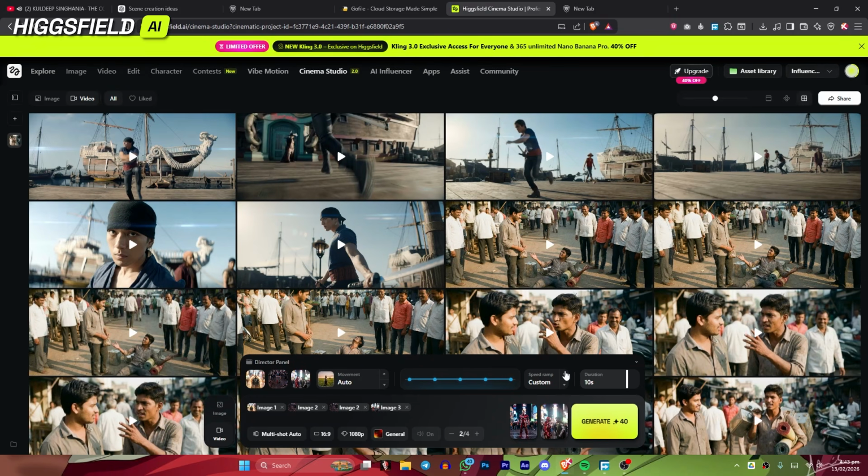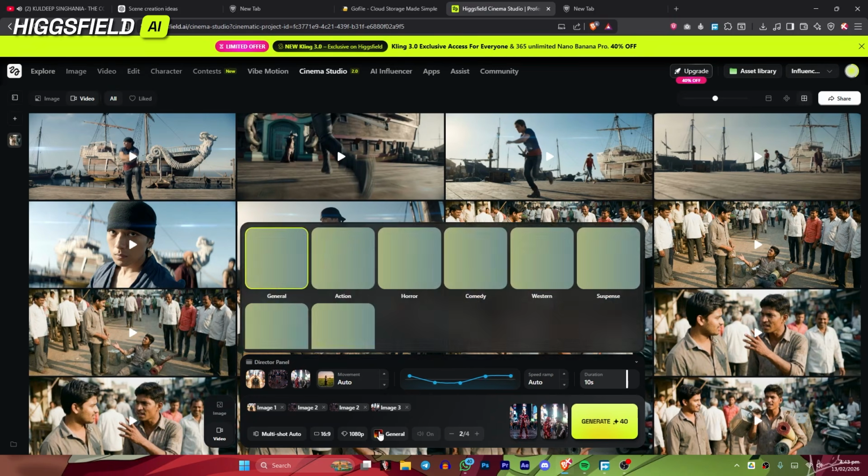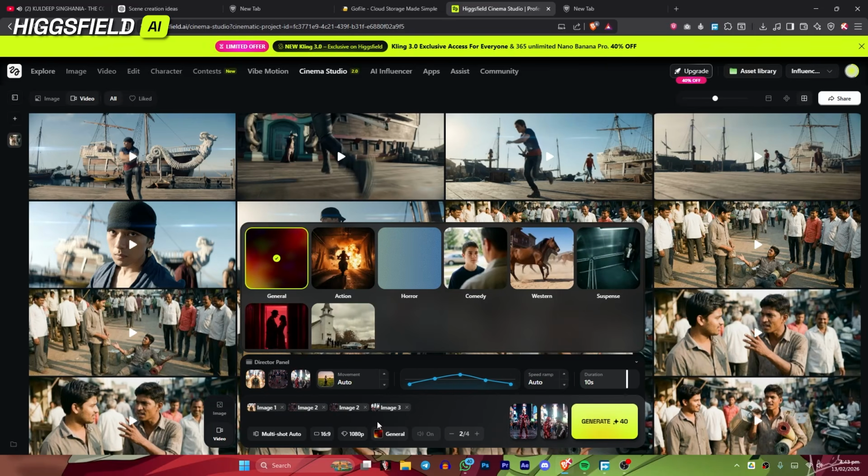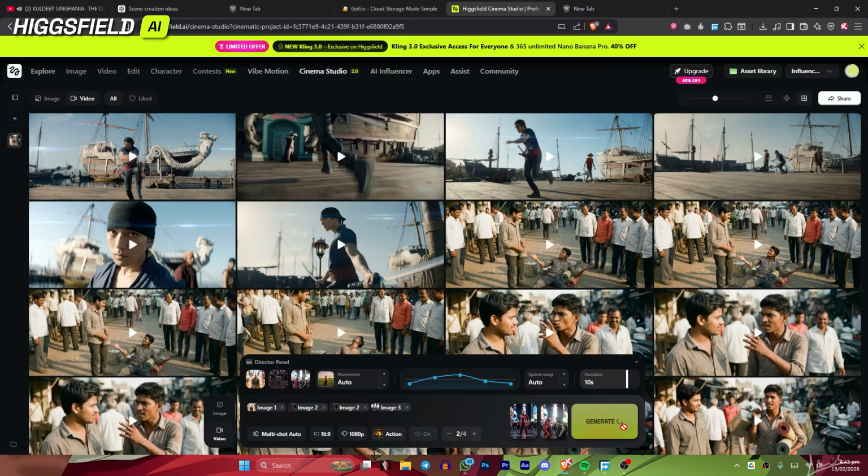Okay, so I have uploaded all the images, the start frame and end frame. Now I will click generate to create the cinematic AI video. Higgsfield will now animate the image and generate cinematic camera motion. This converts the static image into a cinematic AI video. And these are the results we have.